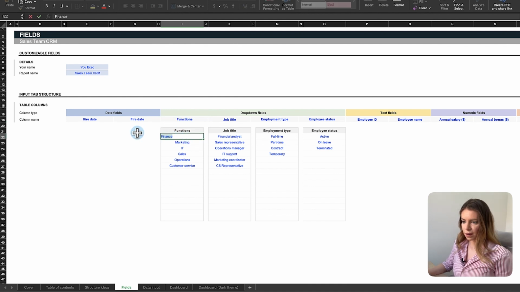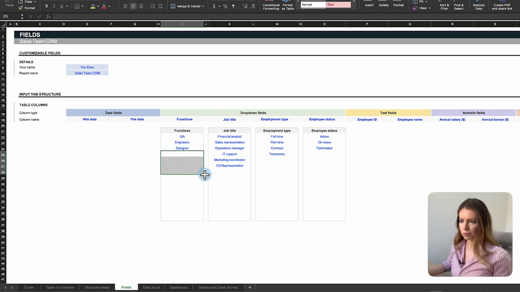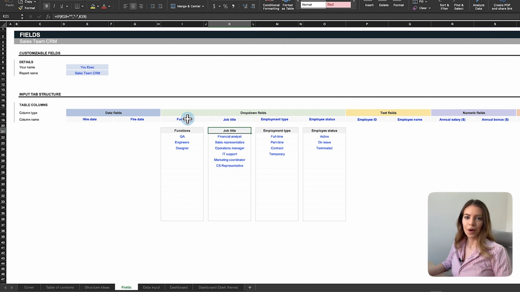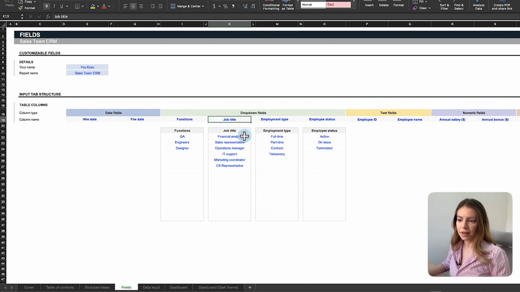For, let's say, QA, engineers, designers, and so on. Besides functions, we can also have, let's say, job titles, employment type, and employee status, which are already filled out. And as you can see, the drop-down fields control the dictionary of possibilities for these columns.